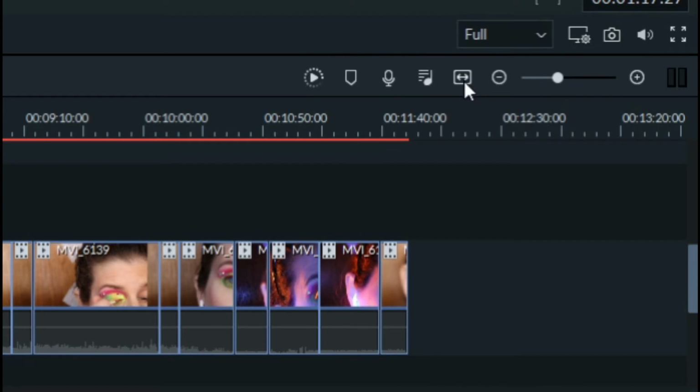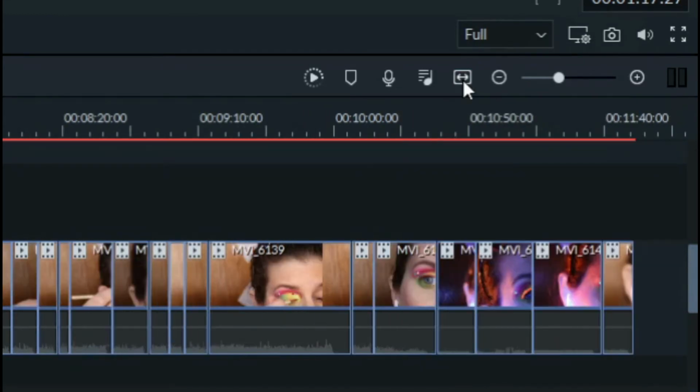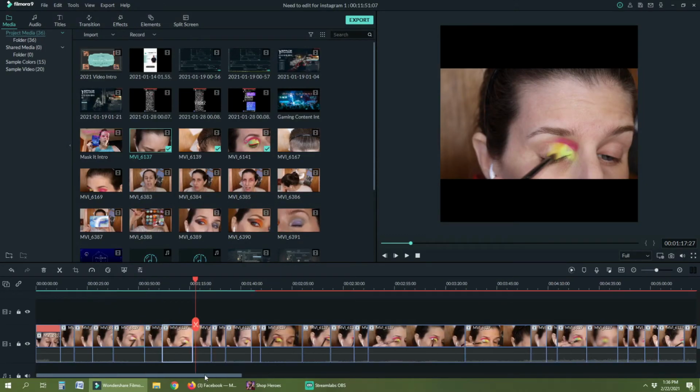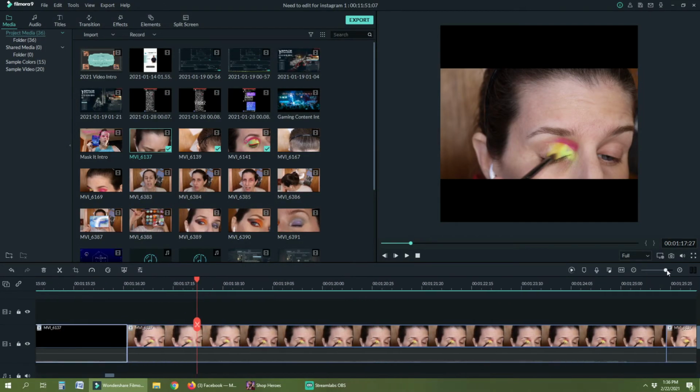Now you have other features up here. This button right here with the double arrows inside the rectangle takes your project and fits it to what you can see. So I'm going to go ahead and click that. See how it filled in the extra gray space back here? Now, if you want to look at this even closer, you can hit the plus sign and zoom it in, or you can also use the slide bar.